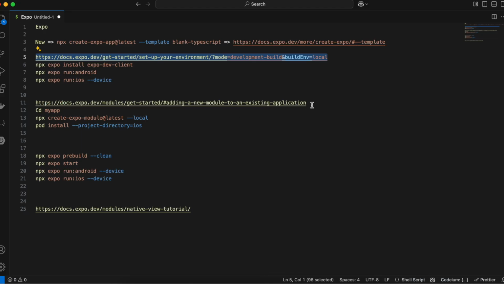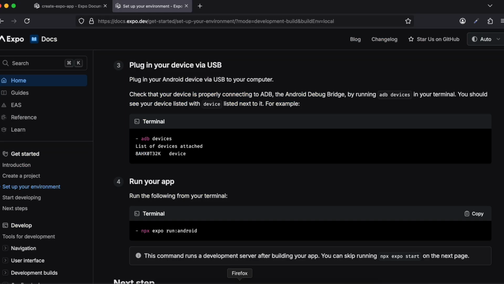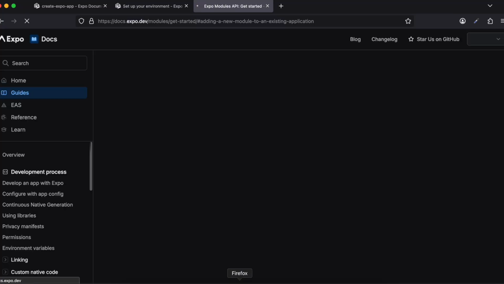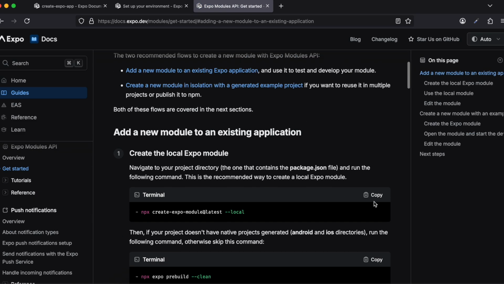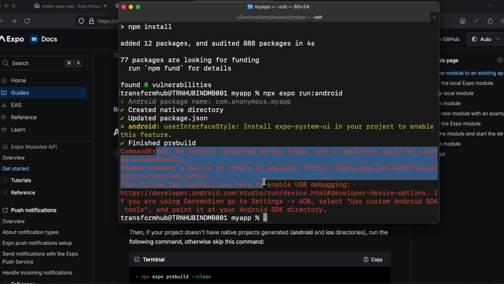Also we need to create a native module, which will help us, because we have to write that code inside the native module which has been created. So for that you can go to this particular URL. So I'll just open that URL as well, and to create the native module, you have to copy this code. Now before I paste this code, here you can see I'm getting this error.